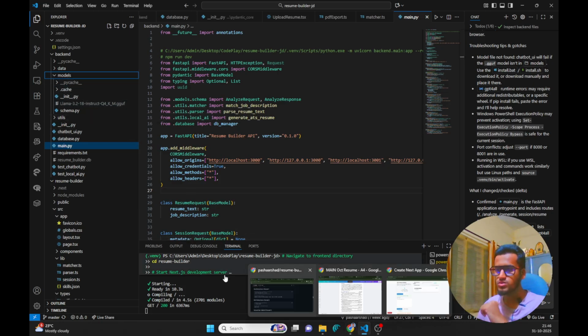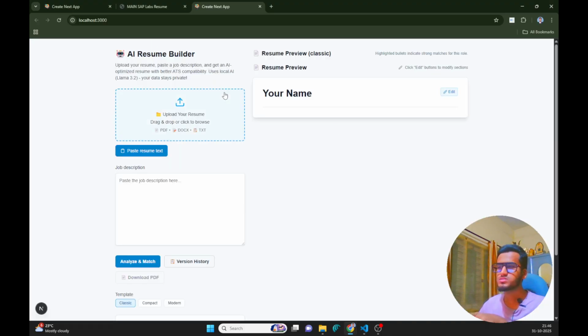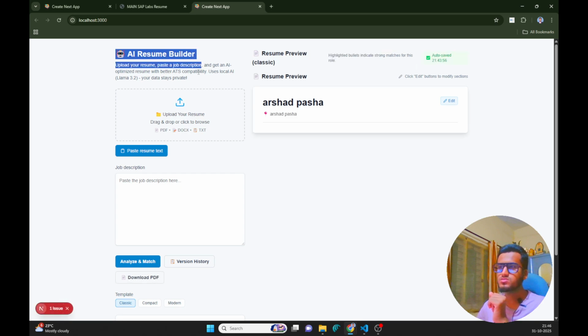So let me show the output. It is currently running. See, I have run the command, and I will open this and follow the link. Yeah, it is loaded. So the AI resume builder is uploaded. Sometimes I have a lot of errors. This is our first version of this. We'll implement this more and more in the next version.